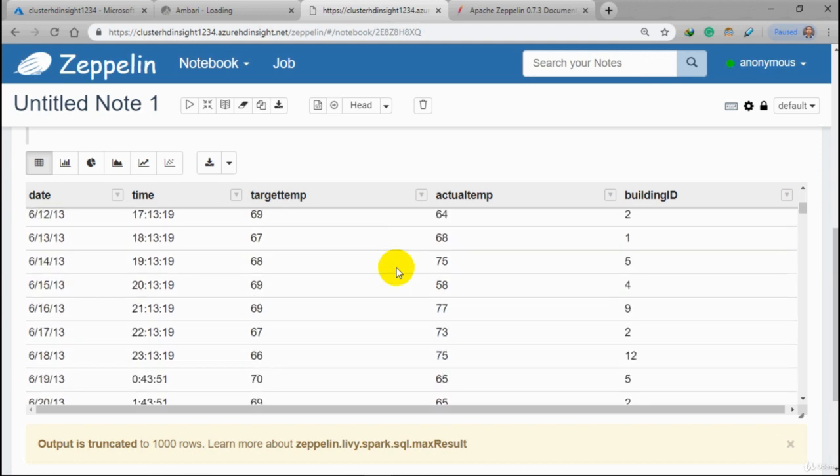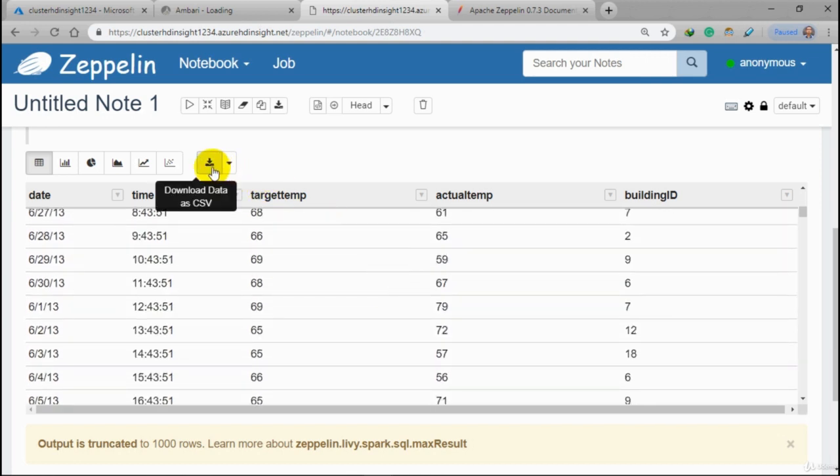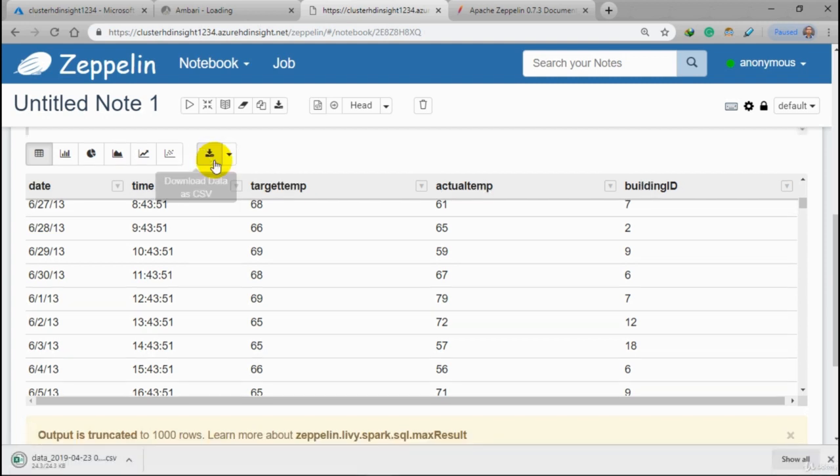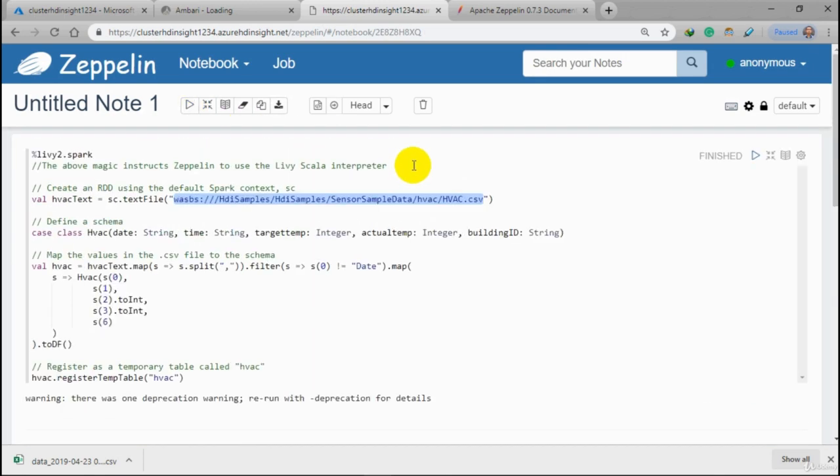I have executed the Spark query. You can download the data as CSV from here. As you can see, it is downloaded now. Two formats are available, CSV and TSV. And if you want to delete, you can also delete it. You can clone this and run all the paragraphs.